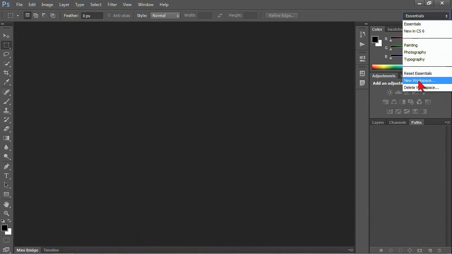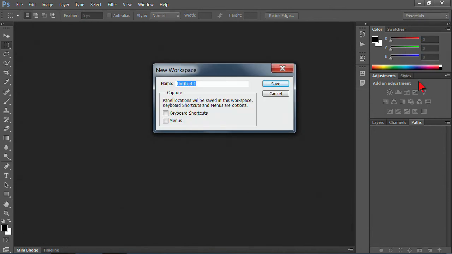So let's go ahead and create a new one. And I'm just going to call this My Workspace. And I'll put a 1 in there because you know what? I usually have more than one workspace as I'm working on it. The workspace can capture not just panel locations, but also keyboard shortcuts and menus. We didn't specify any keyboard shortcuts or menus, so I'm going to leave those unchecked. Let's go ahead and save that.